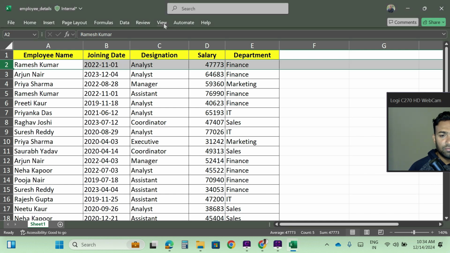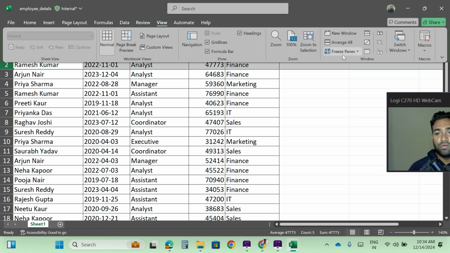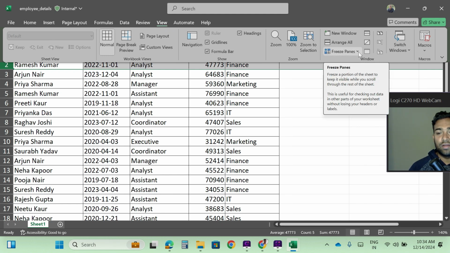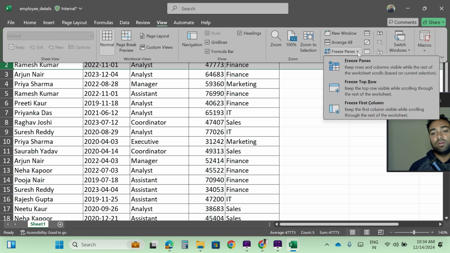There, view, and here inside view, under Windows you will get the freeze panes option. So now here I will click it, and here three options are there: freeze panes, freeze top row, freeze first column. So freeze panes means, suppose which row I have selected, from that row, above the row it will be frozen, from that row I will get the result.